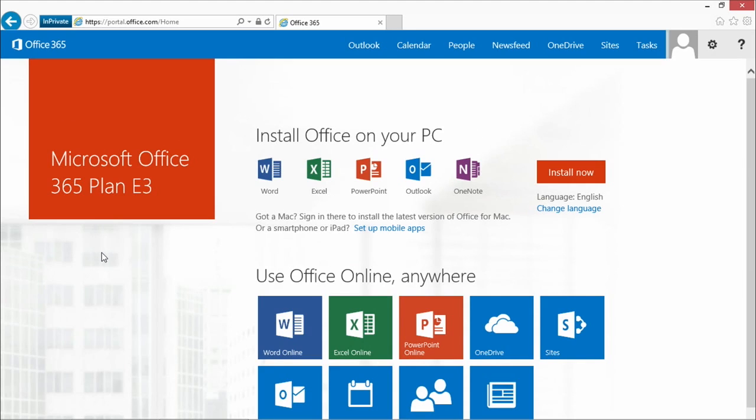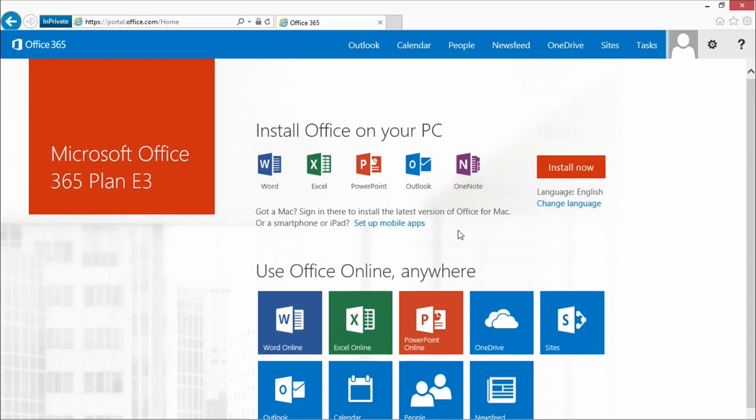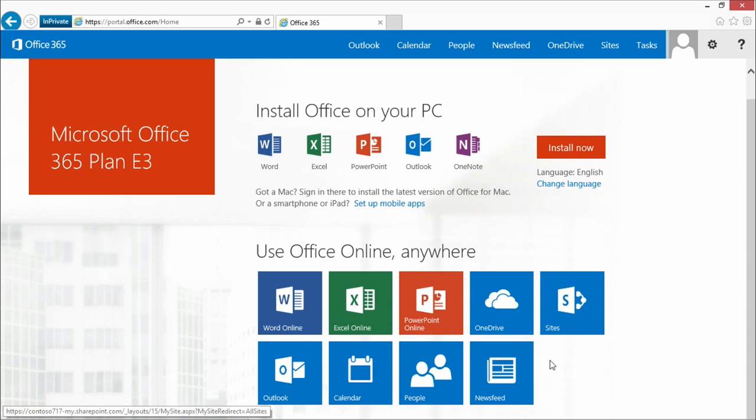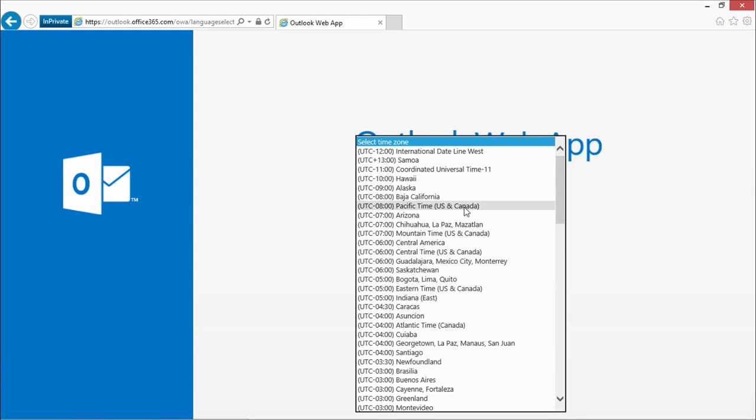Okay, and you see the same type of introductory screen that shows you what is available to you. So you have Word Online, Excel Online, and so on. And you have Outlook and the calendar and people. Let's go to Outlook, which brings us to our next demo. Should we go Pacific time?